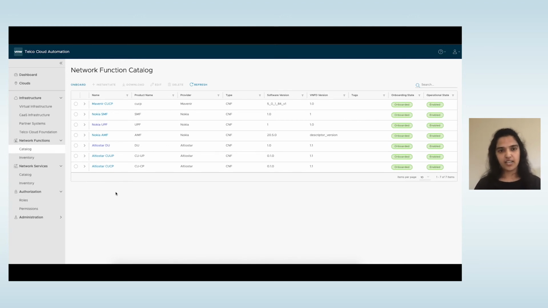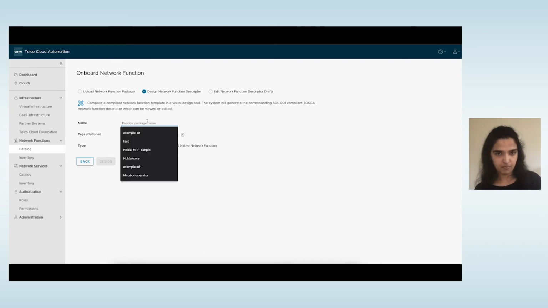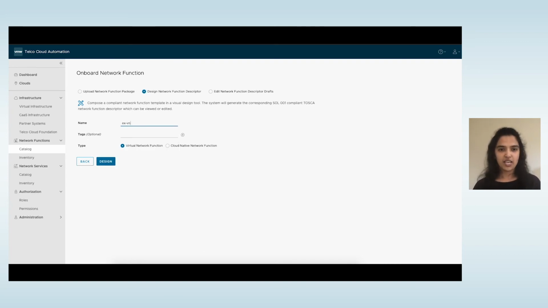infrastructure layers are ready, now you would deploy or prepare your network function catalog, right? There are various network functions that have already been onboarded to the system, but you could also bring in your own Sol 1, Sol 4 compliant packages that you can upload to this TCA, right? Either you can bring your own package or you can design your package from scratch. So let me show you an example of a virtual network function that is being designed.